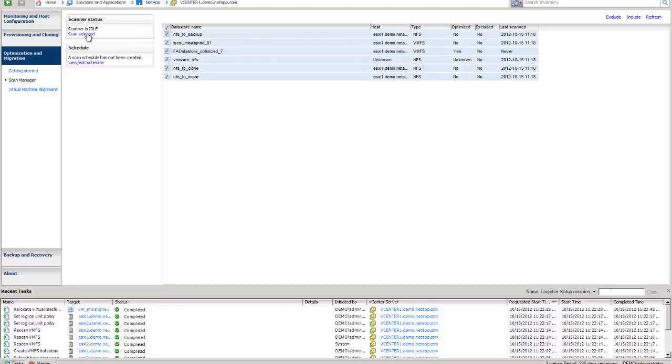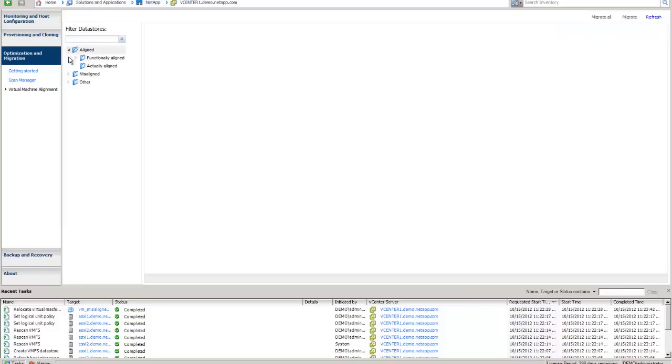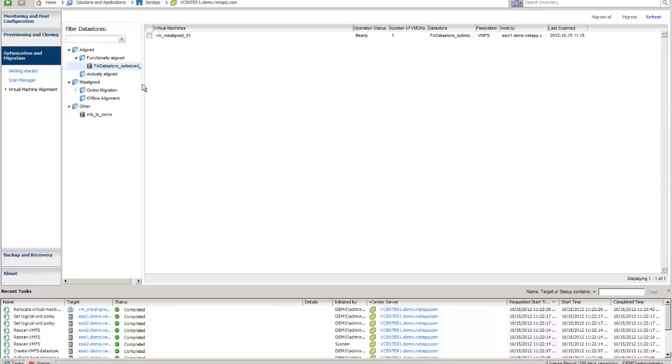So let's go ahead and just select them all again. Scan selected. Running. Idle. We're going to go back to virtual machine alignment. Come up here to the top right and click refresh. It's going to reshuffle the folders. And now we have the FA data store optimized under what we're calling functionally aligned, with the VM misaligned 01 virtual machine in it. All without taking the virtual machine offline. All we did was a storage vMotion between two data stores. The secret sauce is the LUN offset that this LUN has on the backend storage.